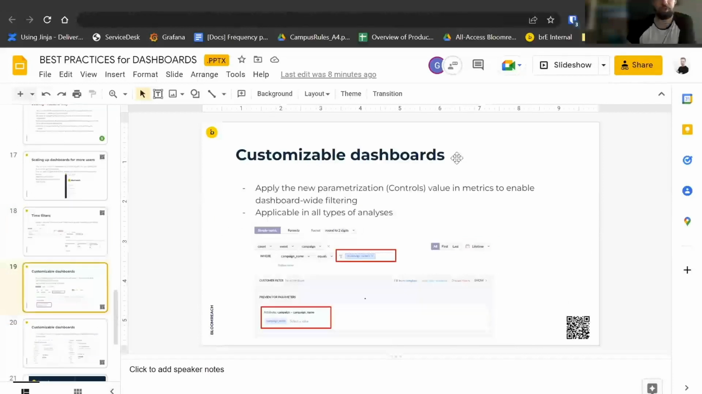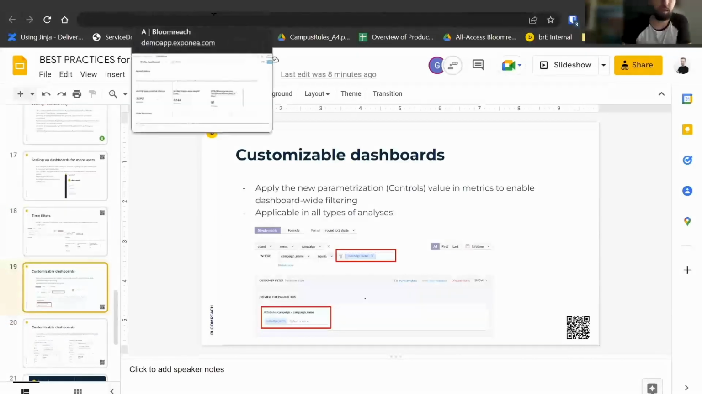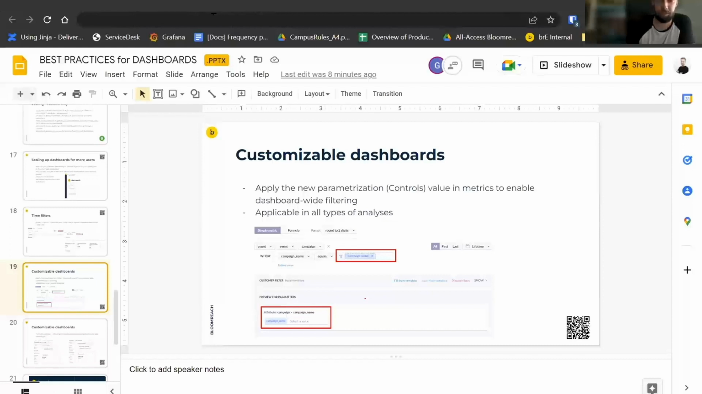Okay, and then customizable dashboards, which is a new feature we've recently released. You might have seen some new buttons in the user interface, which might be confusing at the first look. So I will try to give you a better idea of how to use it and when to use this.